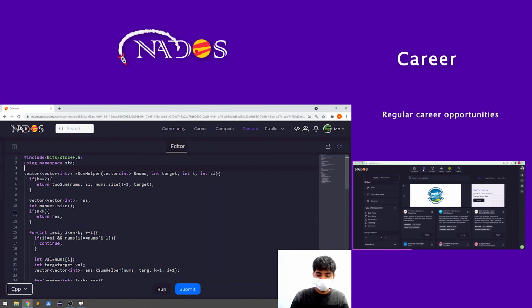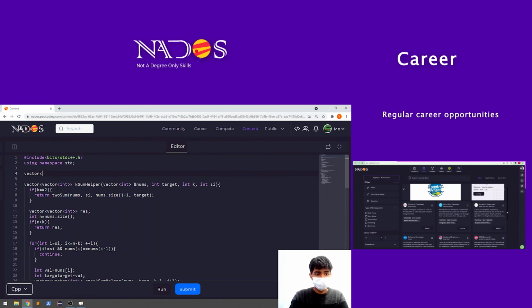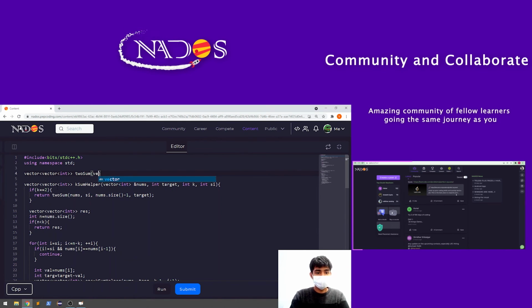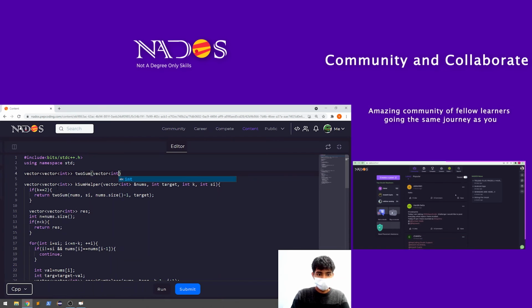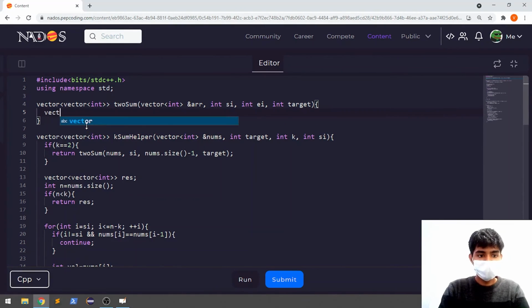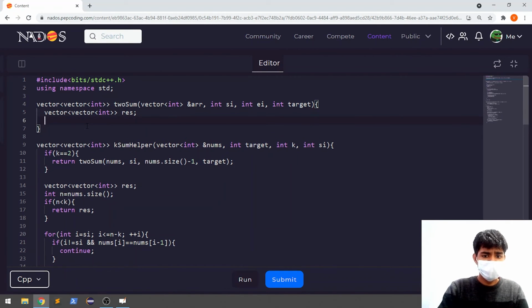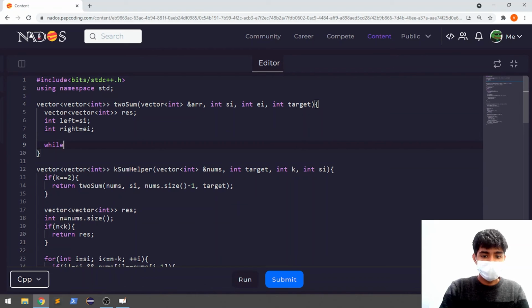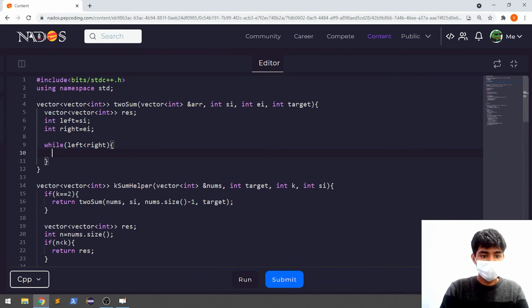And what is the twoSum function taking? First, the twoSum function will return a vector of int, right? Now this is taking a vector of int nums, or arr, and it is taking a starting index, an ending index, and a target. Now we need a vector of int as my result. Int left is equal to my starting index, int right is equal to my ending index, and while left is less than right.